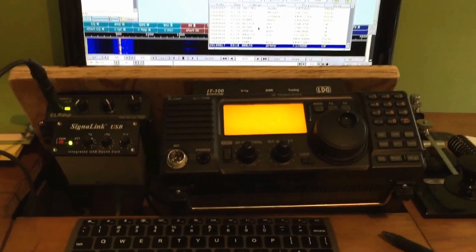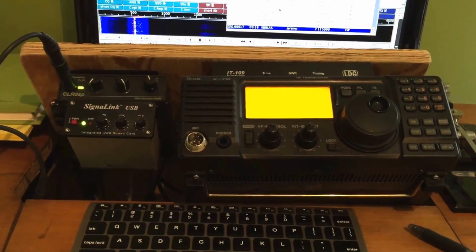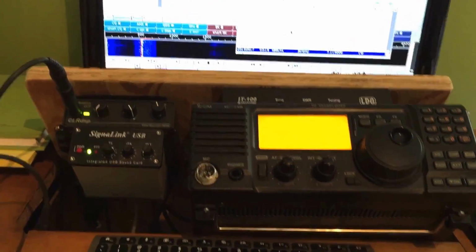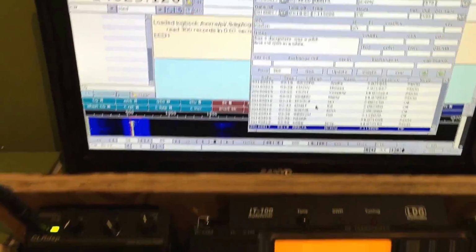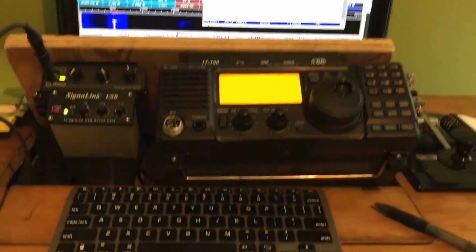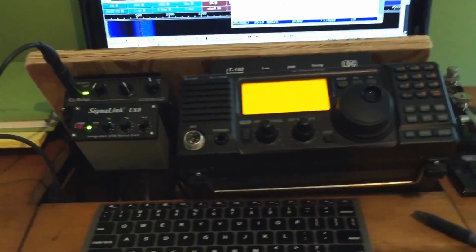Hey guys, this is a quick video on how I back up my logs each time I get done playing on the radio. And this is my station right here. It uses a Raspberry Pi 3, which lives over here, and it's on my power supply that goes to half of my station.